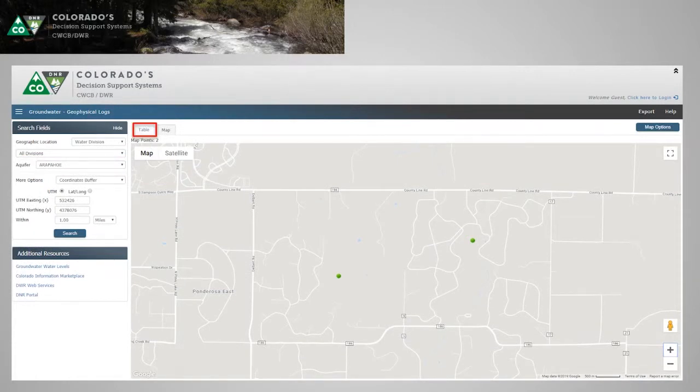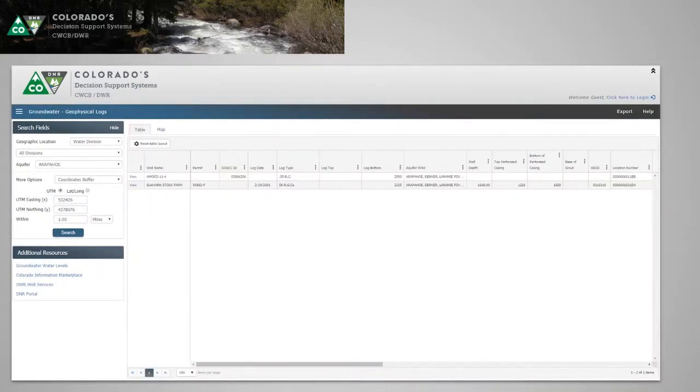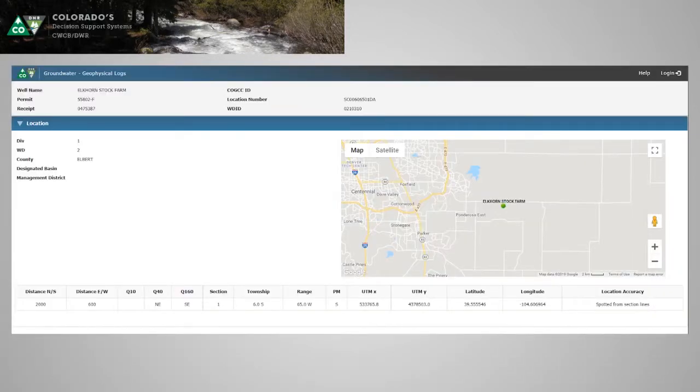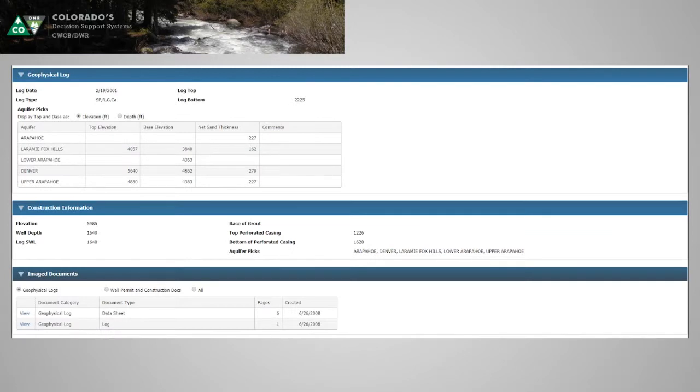So this should be pretty quick. We'll just pull each one up individually, go back to our table, get our results, pull up this Elkhorn stock farm first. Again, here's the top part of that page, the location information. Down at the bottom, we get our log pics, construction info, image documents. So that's all great.